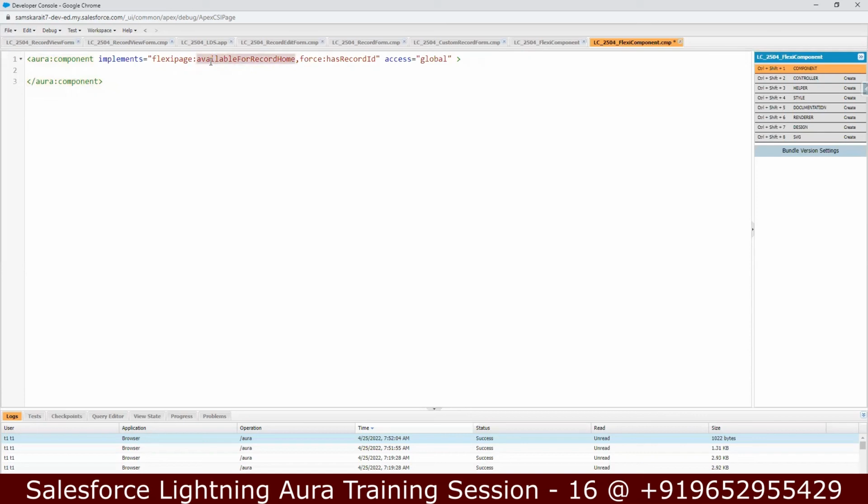Okay. So available for record home. So that means this is available for record. And it also has record ID. I'll tell you the importance of this record ID. So now flexi page:availableForRecordHome means as soon as I implement this, this component will automatically appear when I go to the edit page of Lightning page, Lightning flexi page. Let's save this. Why this record ID?